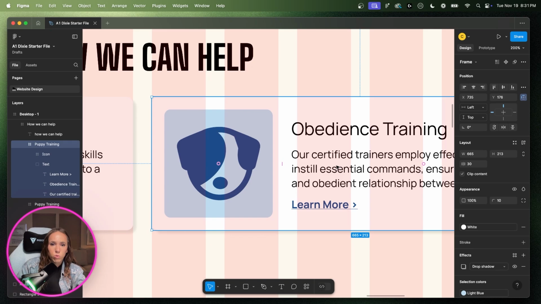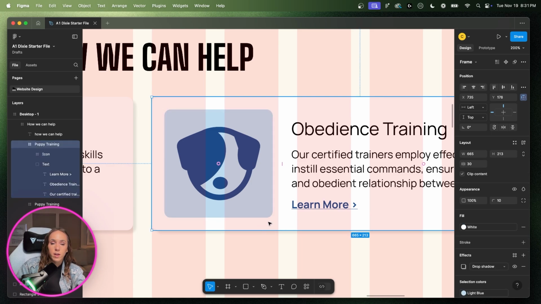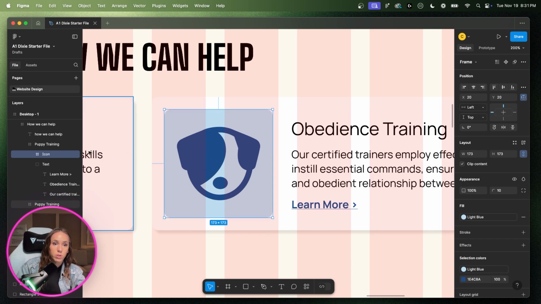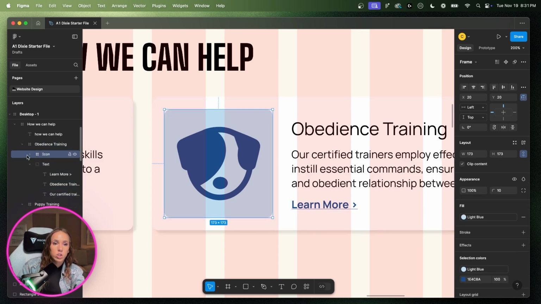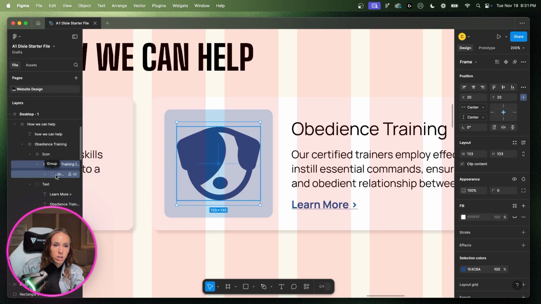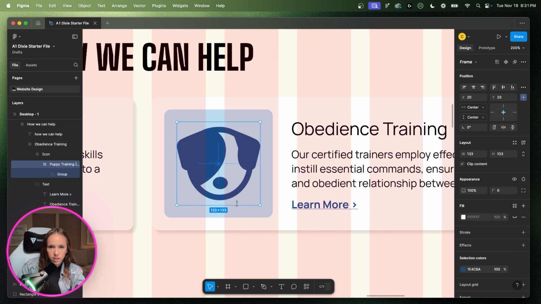You will want to make sure that when you go into this new frame, that not only are you within this frame, but you'll want to then click into this specific light blue frame too. So not just this puppy training frame, which we are going to go ahead and just relabel obedience training, but that you also click into the icon layer because we are going to replace this icon. So let's go ahead. Keeping in mind, actually, it looks like, okay, yeah, 133 by 133. Let's keep that number in mind.